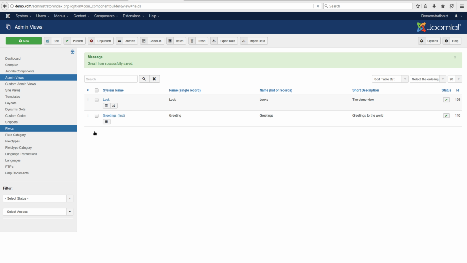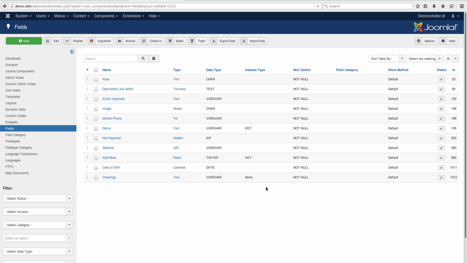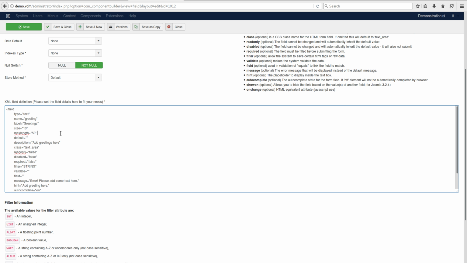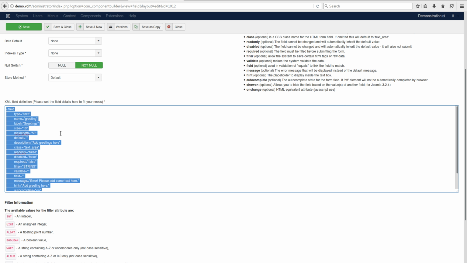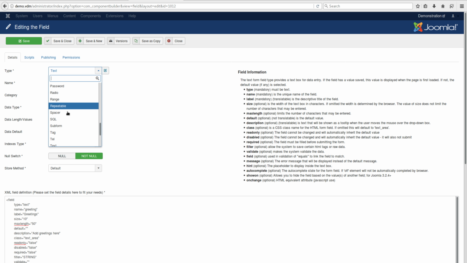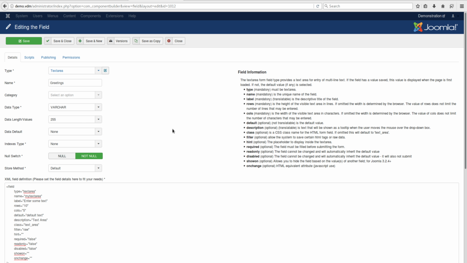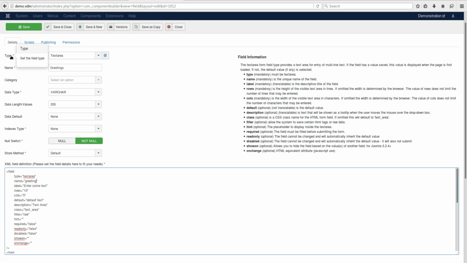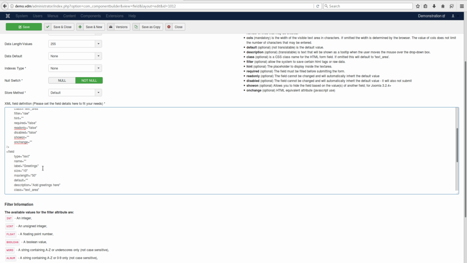Going back to fields, I'm going to open the greeting, and since there are some values I want to stay the same, I am going to select that XML definition and copy it. Then I'm going to select text area, and paste that first XML in here. We obviously have to remove it again, but just so I can copy paste, I'm going to cut the name. We want to keep the same name. You can't just change the type, because the type up here needs to actually correspond with the type here. So just changing the type in there will not work.